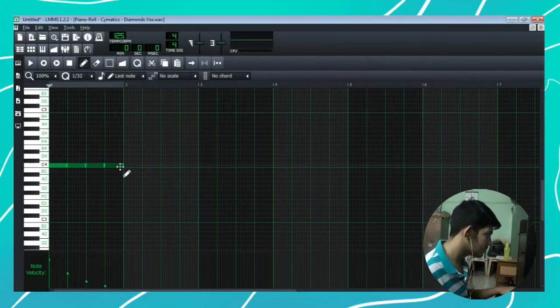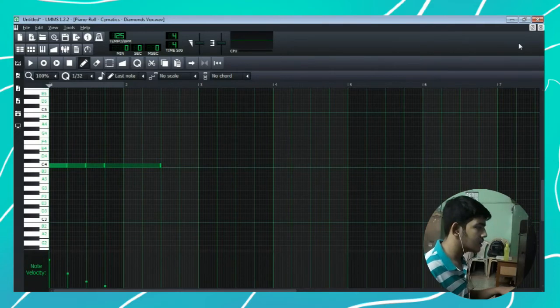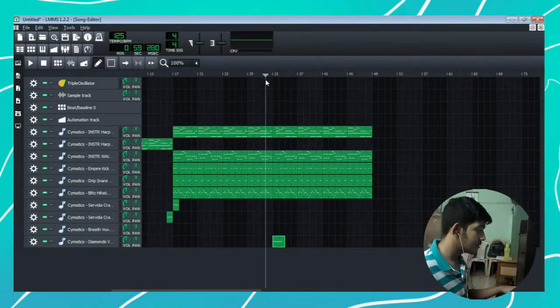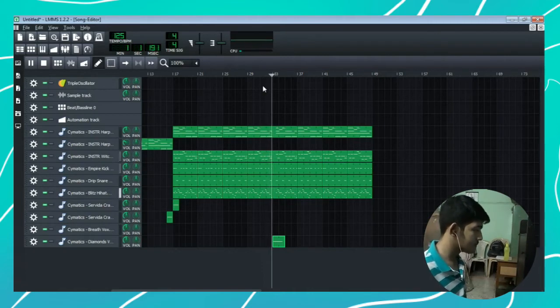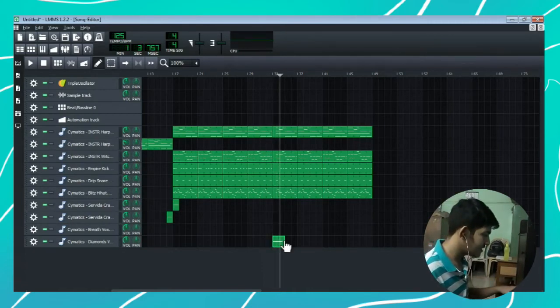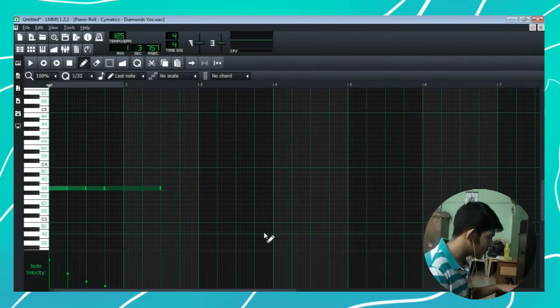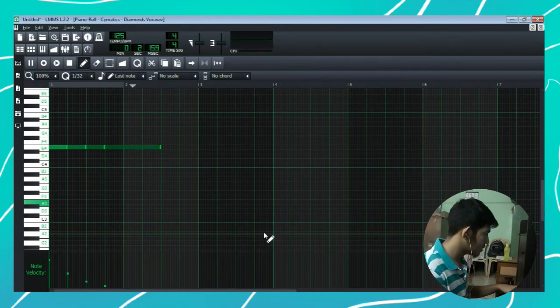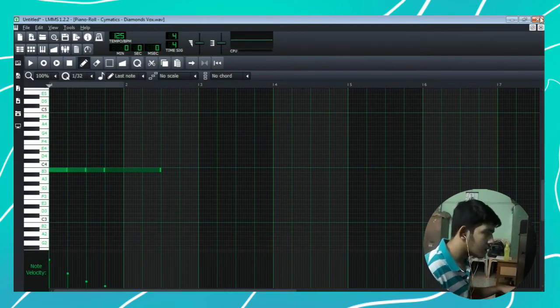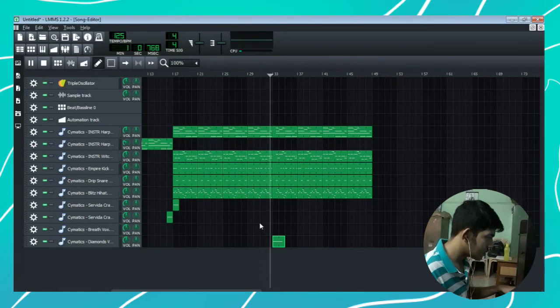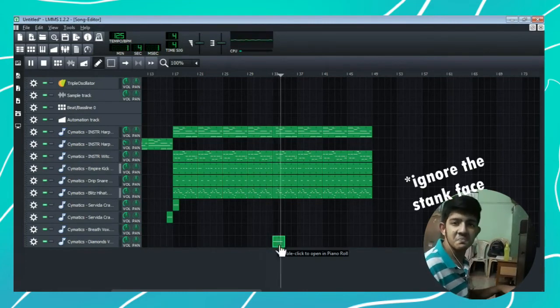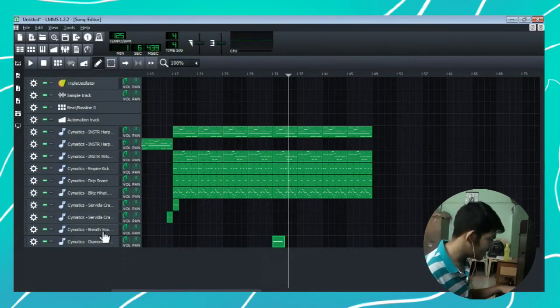I think this works. Increase it a little bit. Let's see how it sounds. I think I want to add the box.